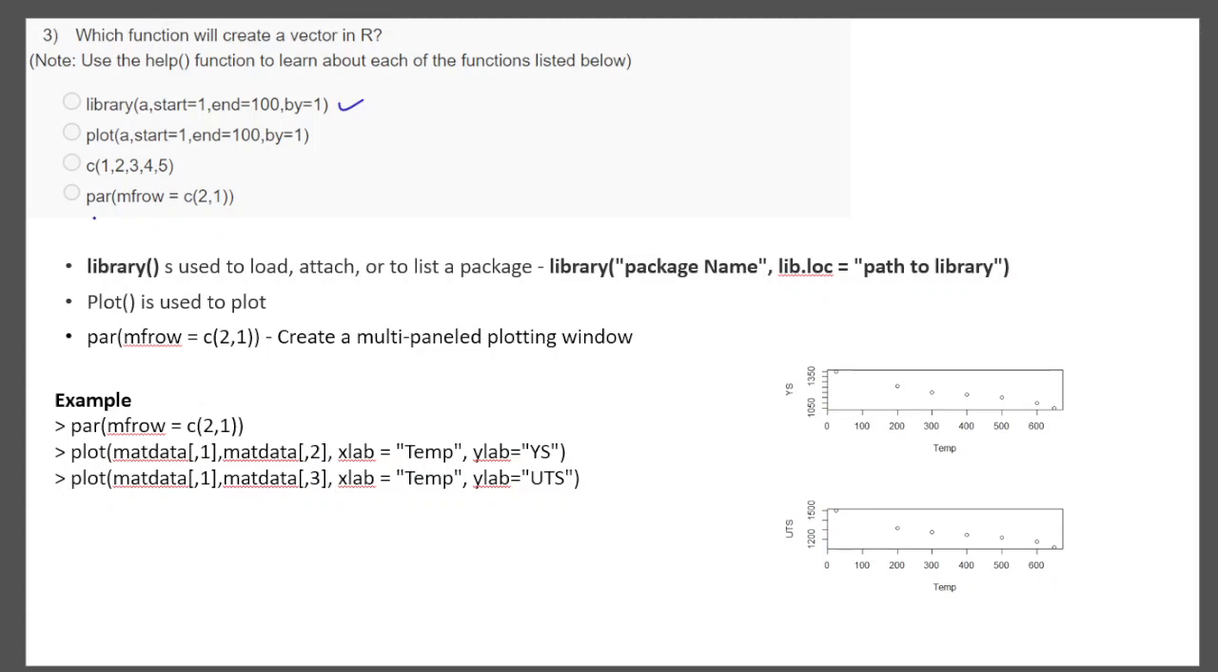Okay, let's go to this par mfrow equal to c of 2 comma 1. First let me explain c. c of 1 2 3 4 5 means you are invoking those values. If I put x equals c of 1 comma 2, we are just creating a vector in the name of x. If you specify c of 1 to 5, you are just creating a vector with one row.